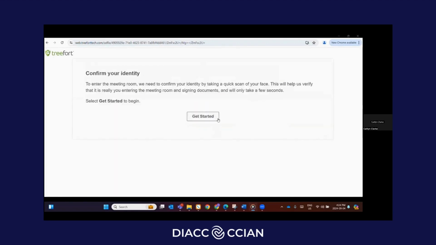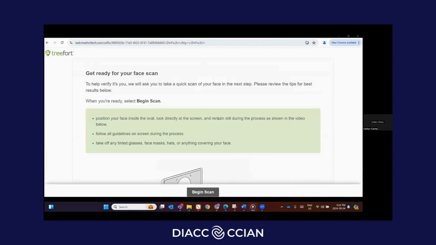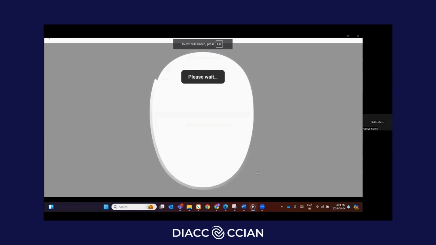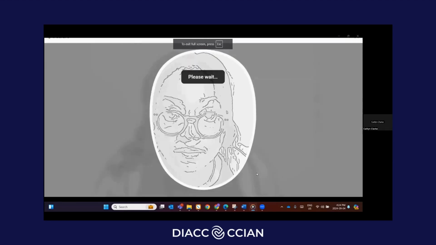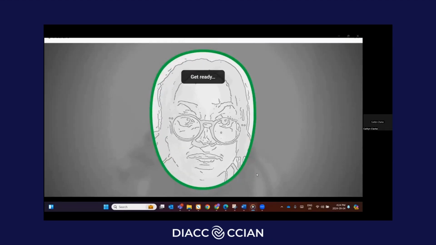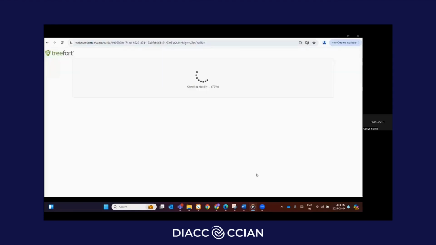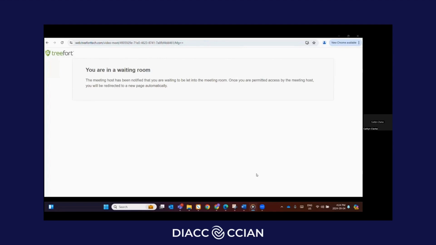and now they're going to confirm their identity. Now, in this case, when the person completes the face scan, we do not have anything to compare it to because this individual did not complete an ID verification prior to the video meeting occurring. And so instead of being granted access to go right into the meeting room, this individual is going to move into a waiting room. And the host is going to have to manually permit the individual, which I will show you in just a moment here.